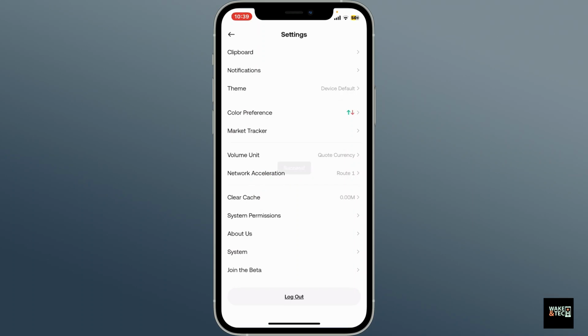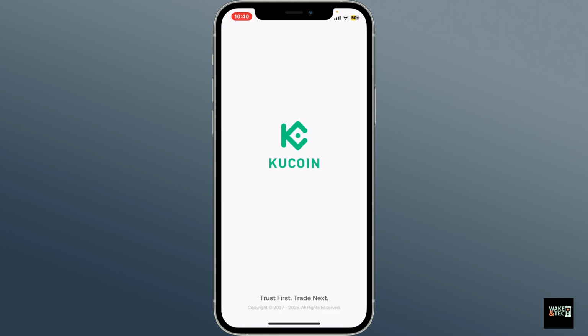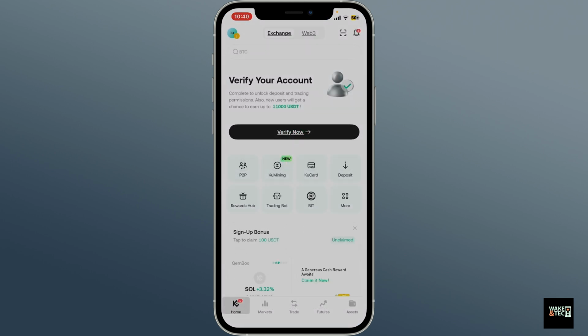Soon after you do that, the app cache will be cleared out. This will remove temporary files without affecting your login information, wallet, or funds. Now you can restart the KuCoin application to see the improved speed and smoother performance. That is how you easily clear app cache in KuCoin application using your smartphone.